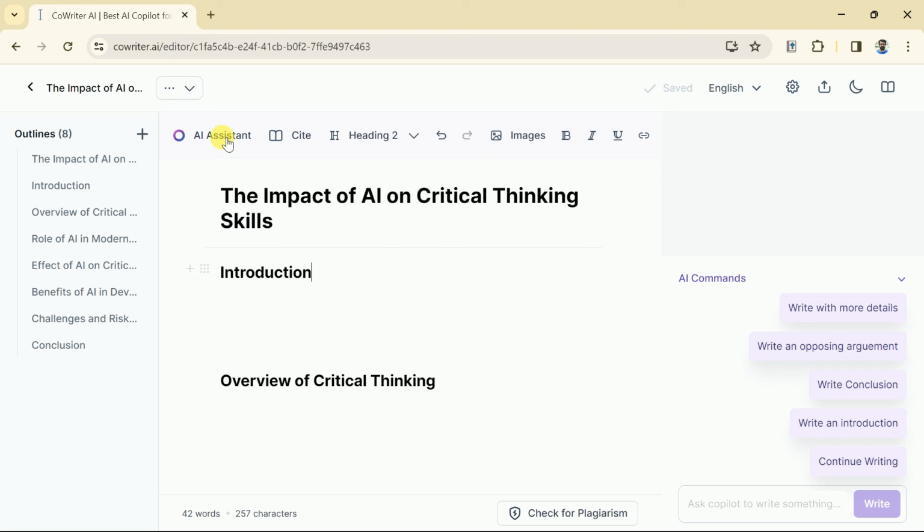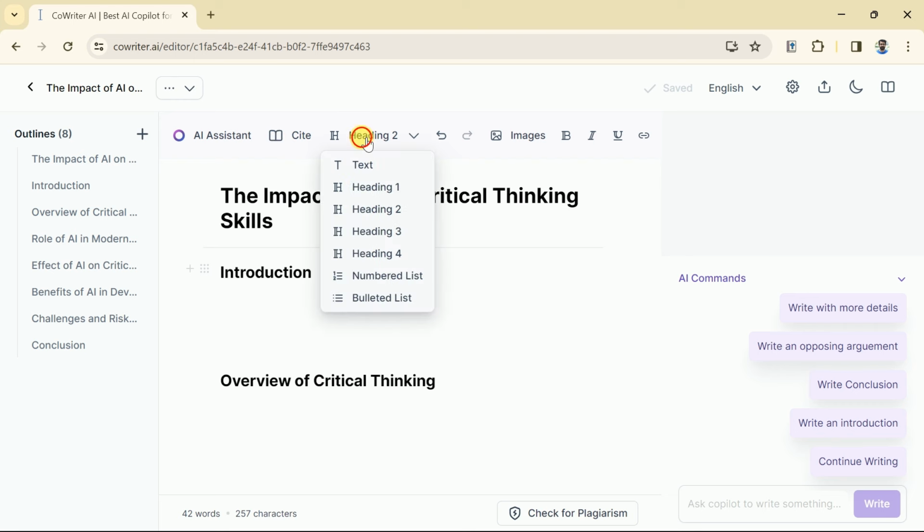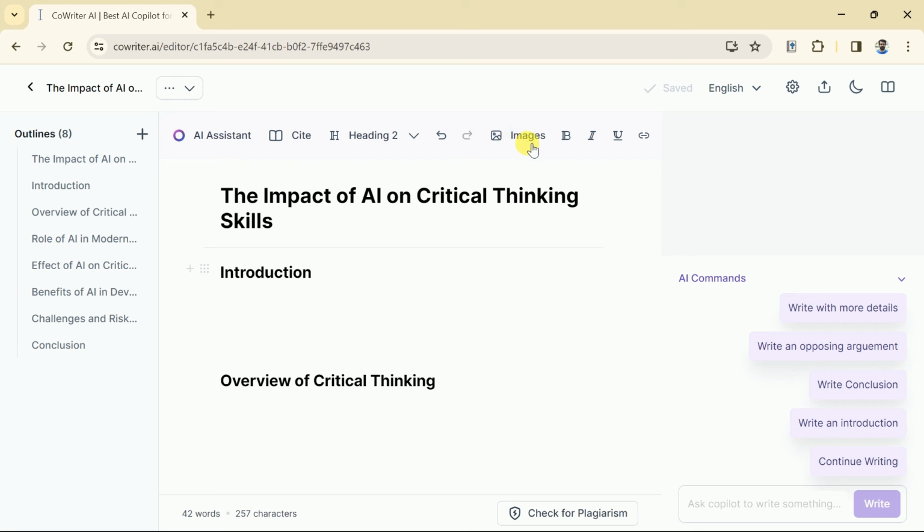Here at the very top, various features have been highlighted. These include AI assistant, citation, heading levels. Besides, we can add pictures to our manuscript. These features will be discussed in a while. Let's begin writing our essay. Let's start writing the introduction part of our manuscript.